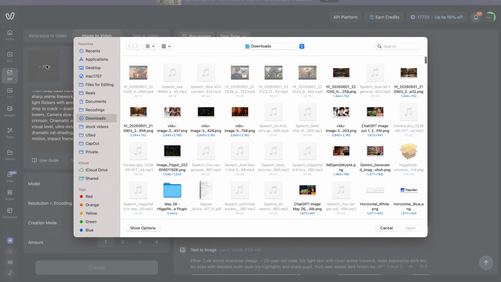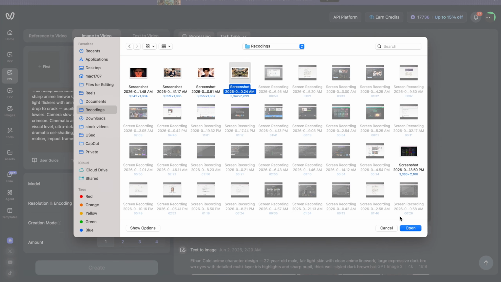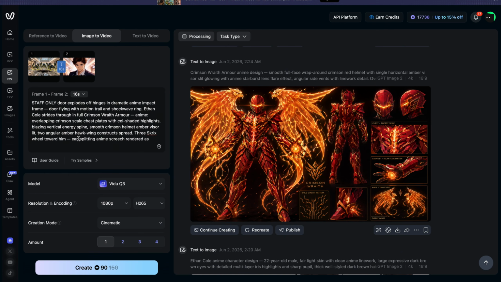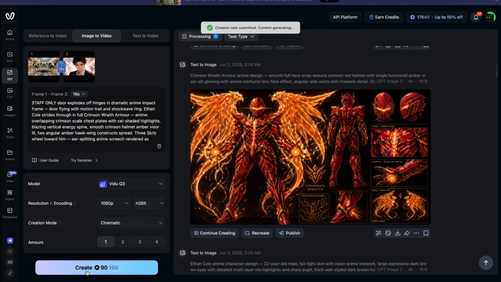Now repeat the same process for all your story scenes. And make sure to use the end frame wherever you need continuity between scenes. This helps maintain smooth transitions and keeps the story visually consistent from one shot to the next.